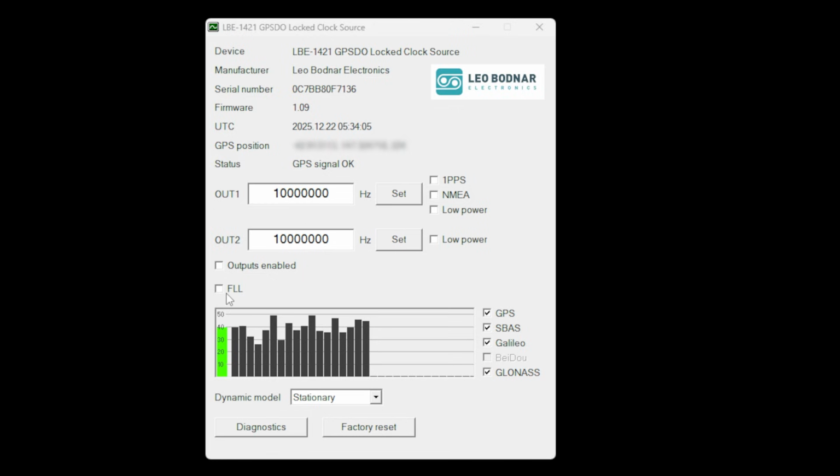Now, I'm not sure what FLL stands for. I think it's frequency lock loop. Ticking that on and off doesn't really do too much. Enables better ADEV, but lower absolute precision. So I don't know whether you need that on or off.